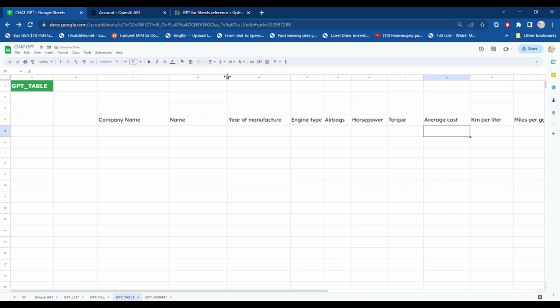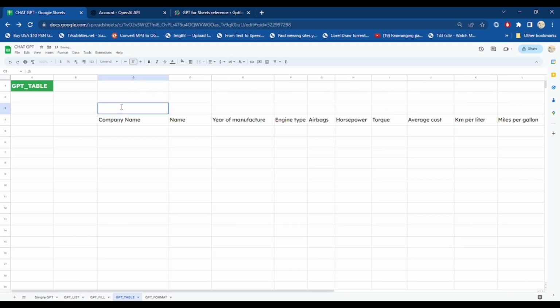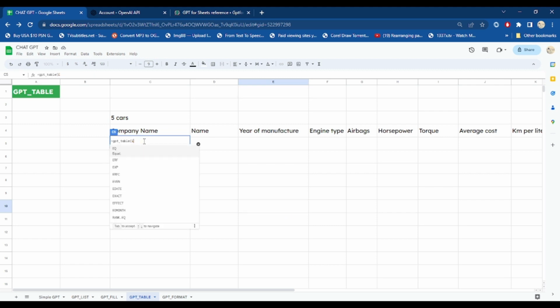Perfect. So what I will do is first type the prompt here, what I need. So let's say I need five cars. Then you will come here and type equal GPT_TABLE, then the bracket. First of all, let me increase the font size, maybe I can zoom in. Then you have to specify the cell where your prompt is, which will be C3.